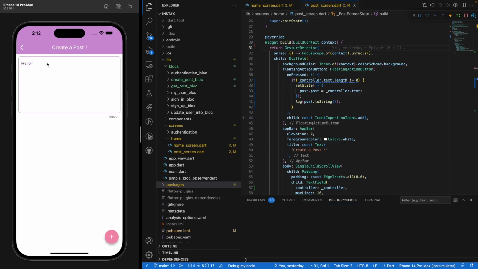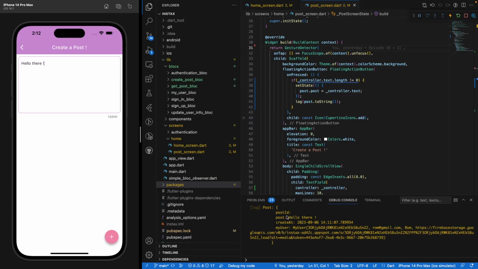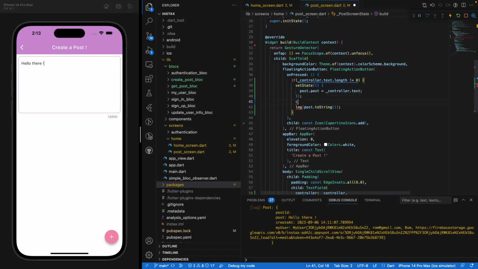But if I write "hello there" as a post and press the button, you'd see that the post ID is still null. That's okay, because we're dealing with this in the post repository, but the post here says hello there. And so now the only thing that we need to do, instead of logging that, is say context.read, okay?